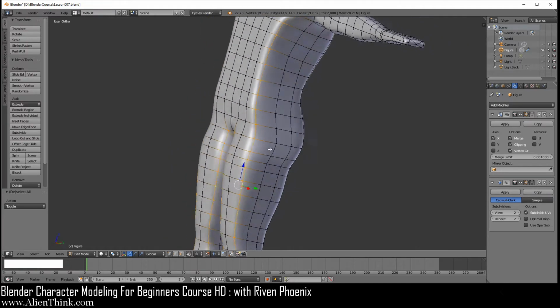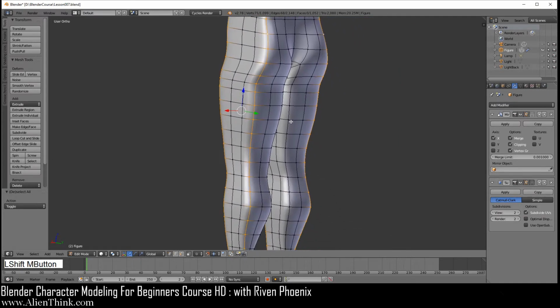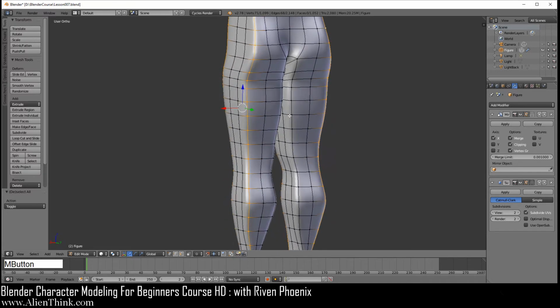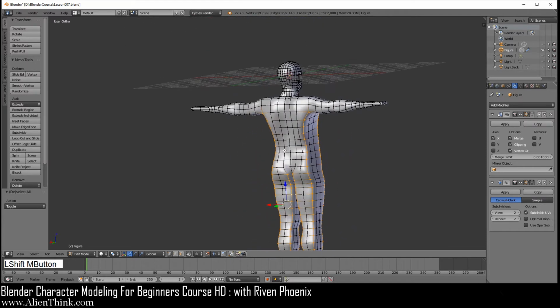Now I'm going to middle mouse button to rotate. I'm going to do the same thing over here on these edges. Shift Alt and right click to select this. And then Shift middle mouse button to pan and then rotate this. And just click it over here. Shift Alt and right click over here. So we'll see that we've got everybody selected over here.